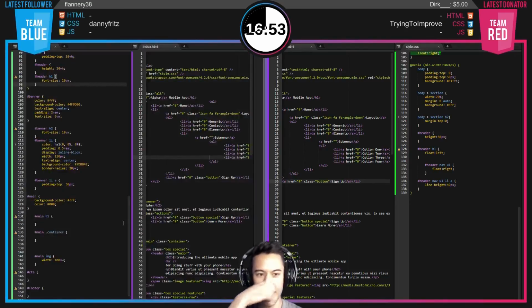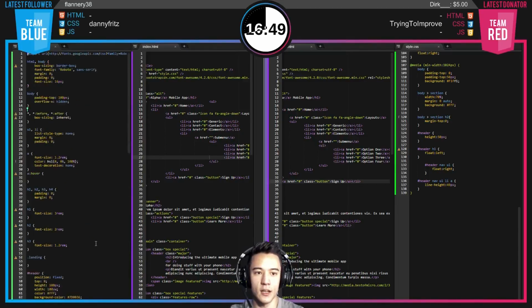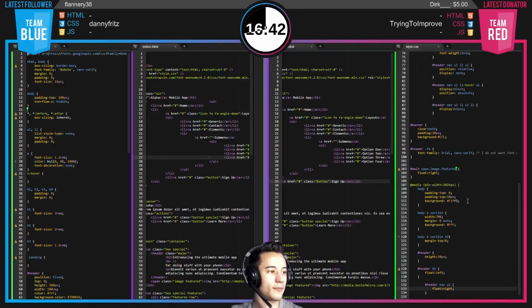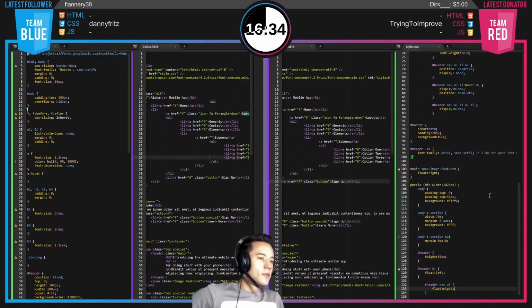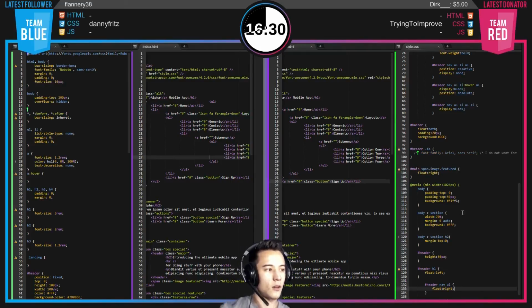So let's look back over here at the code. What is blue team working on? I see their selector up here. What about the red team? Selectors over here. So we're just going to watch and see what happens. I see blue team is in their HTML document. Okay, we do see them commenting out this font family on this FA class inside of the header.